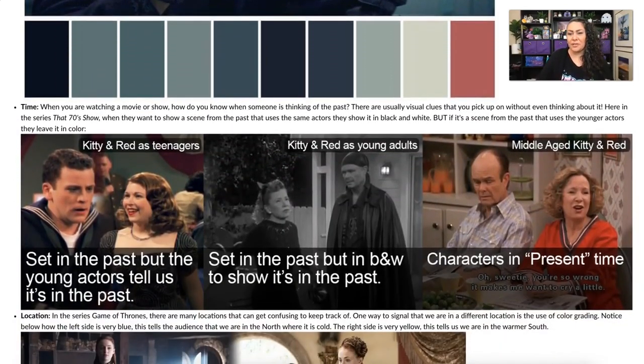Okay, another really great way to use color grading is to show time. So in this example, this is all from That '70s Show, and these are all the same characters, but throughout the series, whenever they show them, they do it by using color grading. So first off, whenever they show them as younger, they do have different actors, but they add more of a yellowy tint to it, and it has kind of a nostalgia type of feel.